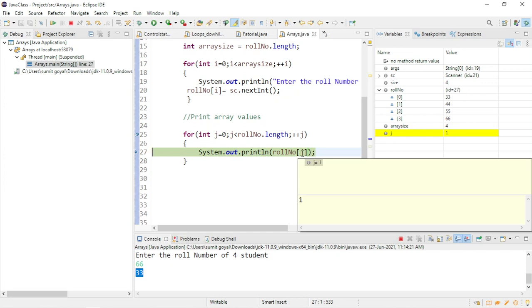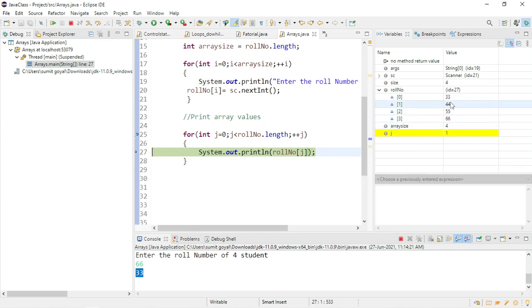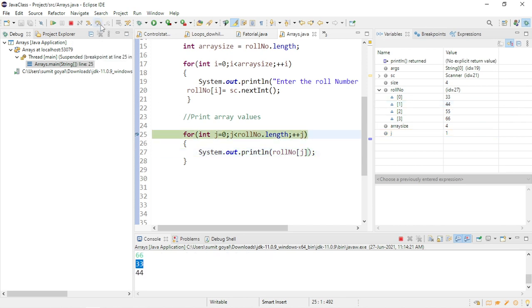So now roll number of 1 will print 44. After it prints 44, j will increment by 1 again. So what will be the value? J value will become 2. 2 is less than 4, condition true.